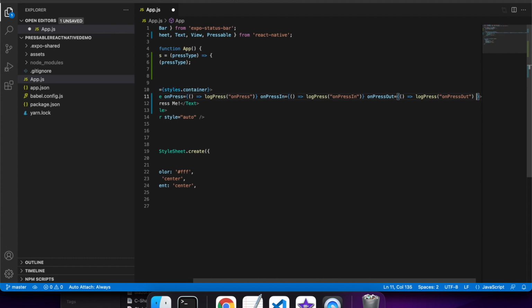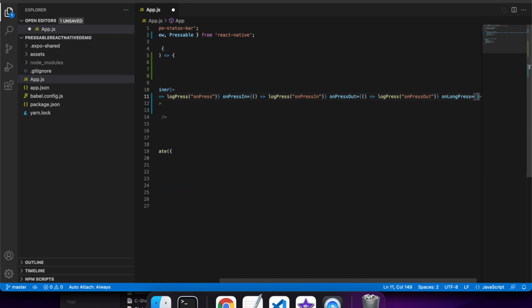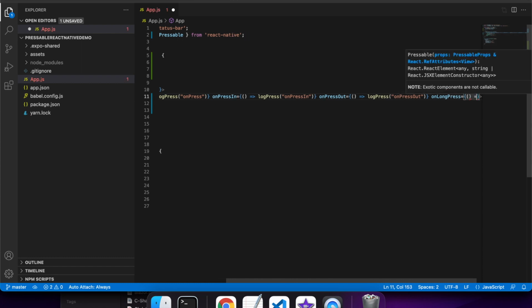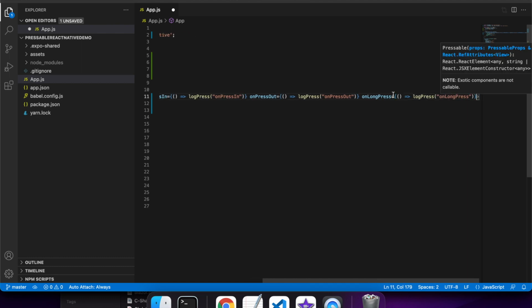Finally, there is another one, and that is onLongPress. If you hold down your finger for more than half a second, then it will trigger onLongPress, and it will allow you to do different actions if the user is long pressing. So you might show a menu of sorts or something like that.